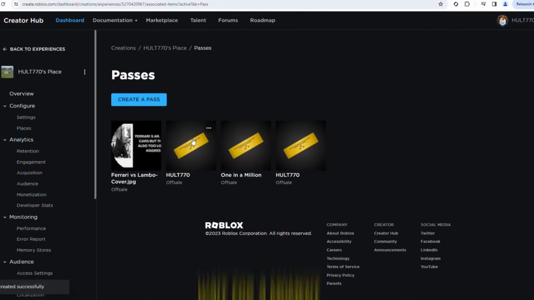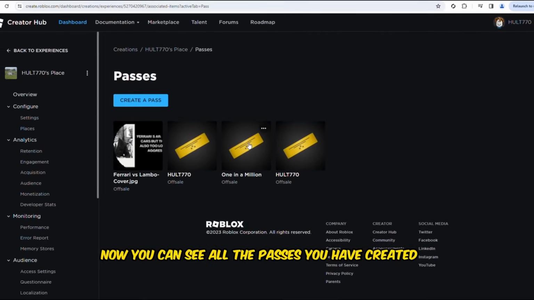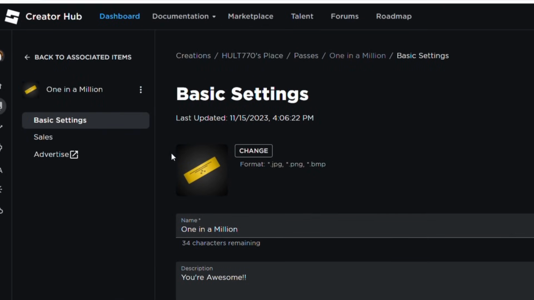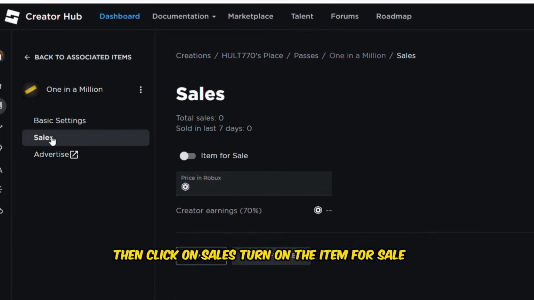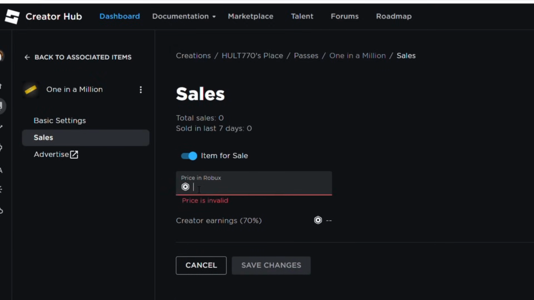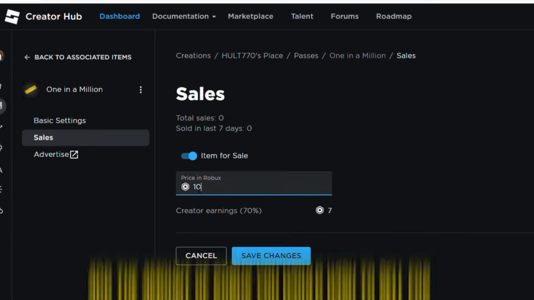Wait for a moment. Now you can see all the passes you have created. Click on the one you want to put up for sale. It will take you to the basic settings. Then click on Sales, turn on the item for sale. Add the amount of Robux you would wish to sell for or list for.